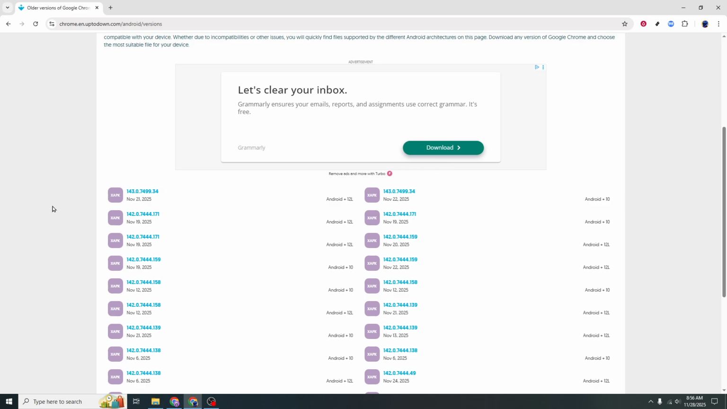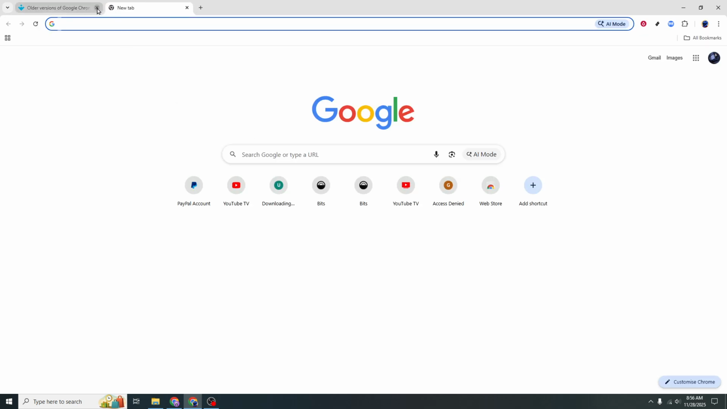Once downloaded, run the installer and follow the on-screen prompts. You might need administrator permission, and it's a good idea to close any remaining Chrome processes if the installer asks.